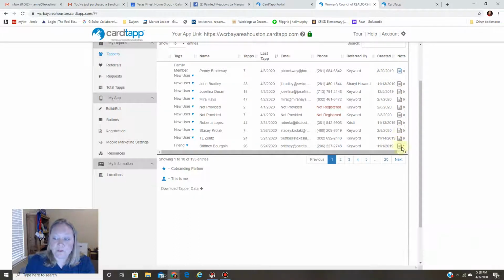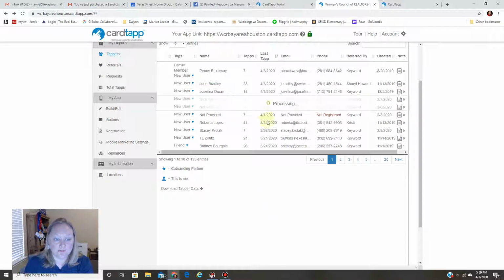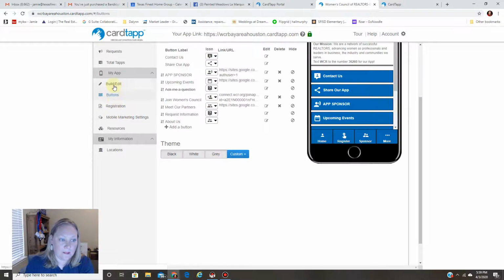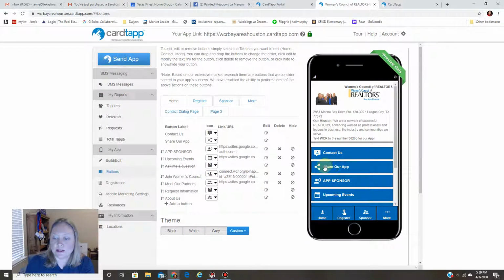So down here you can see Brittney Bourgoin, who is the card tap rep that I've been working with. When we set hers up, she just put a test here. Now I want to show you how that works to send a note. So I'm going to go back to our buttons, and right here where it says share our app, I'm going to click on share our app.